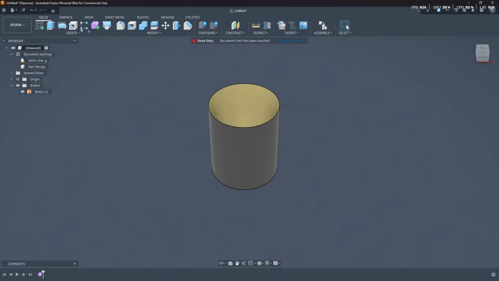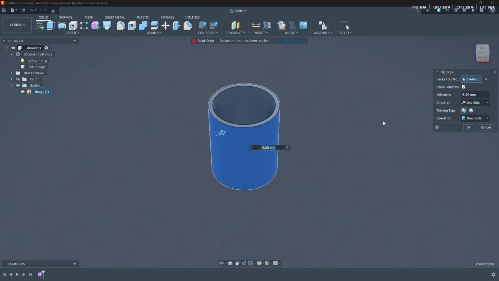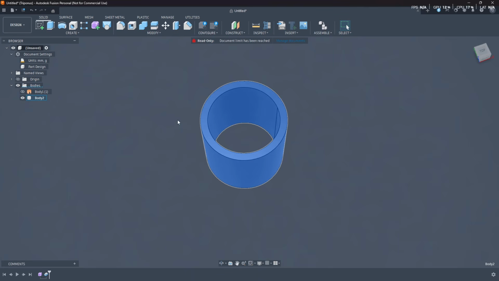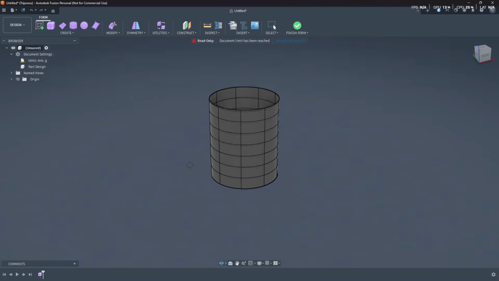If you want to add thickness to this, you can just select the shell, go to create, and just select thicken. And when you select this, you can do a 5mm thickness, say OK. But let's go back to the form, because this is a very boring body and we don't like that. Let's create something more organic.